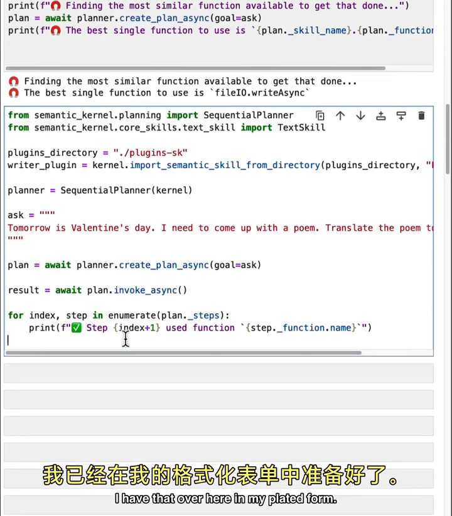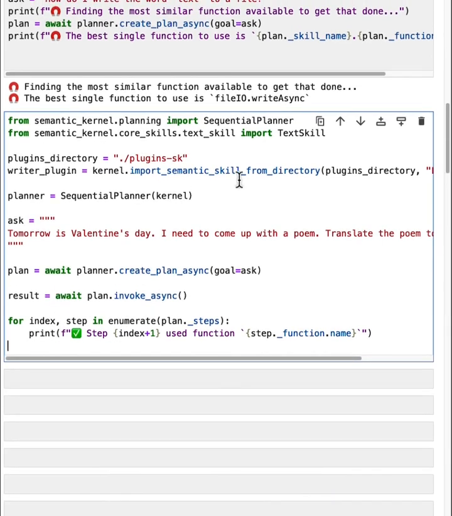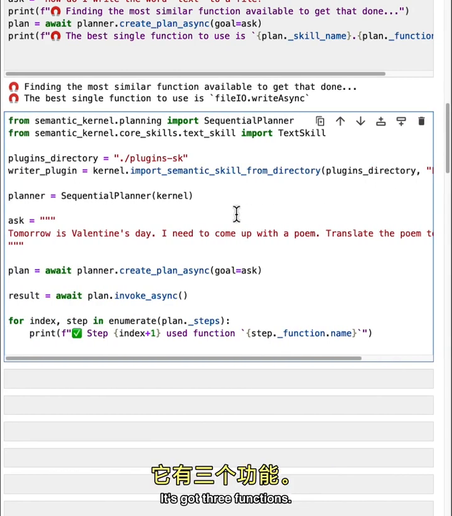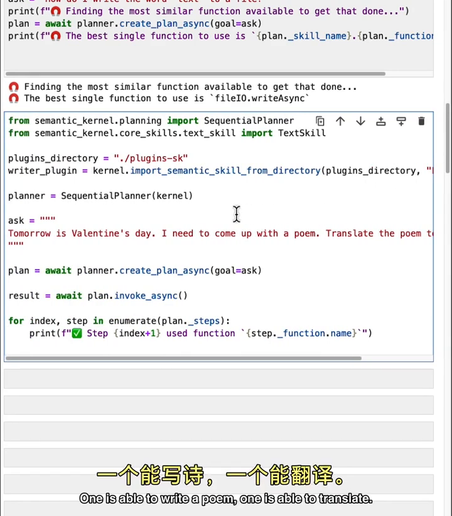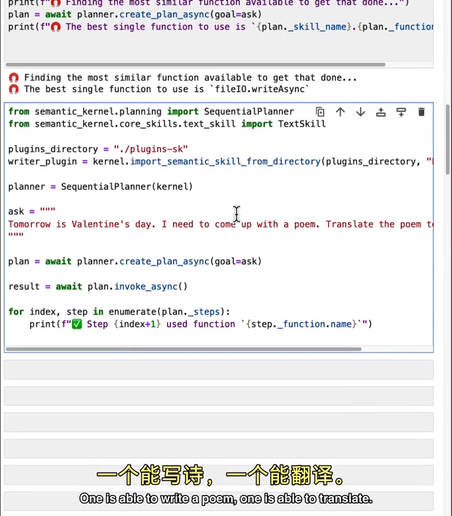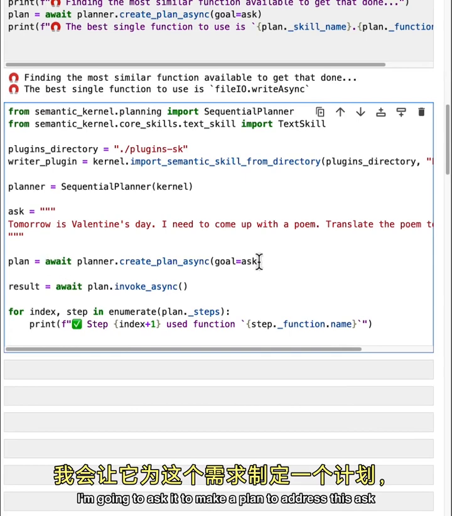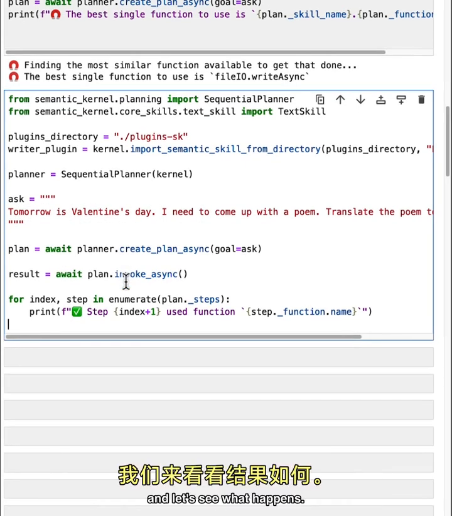I have that over here in my plated form. So let's see what happens. I'm going to bring in the Literate Friend plugin. It's got 3 functions. One is able to write a poem. One is able to translate. I think the other one is to summarize something, but there's 3 of them in there. I'm going to ask it to make a plan to address this ask. And let's see what happens.